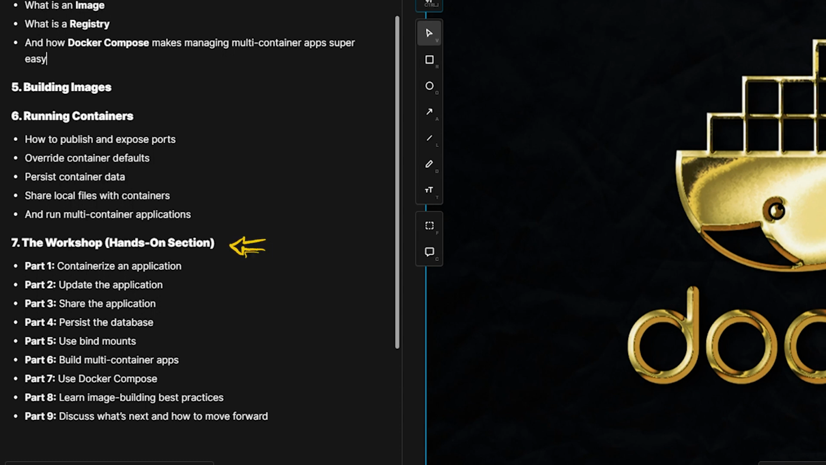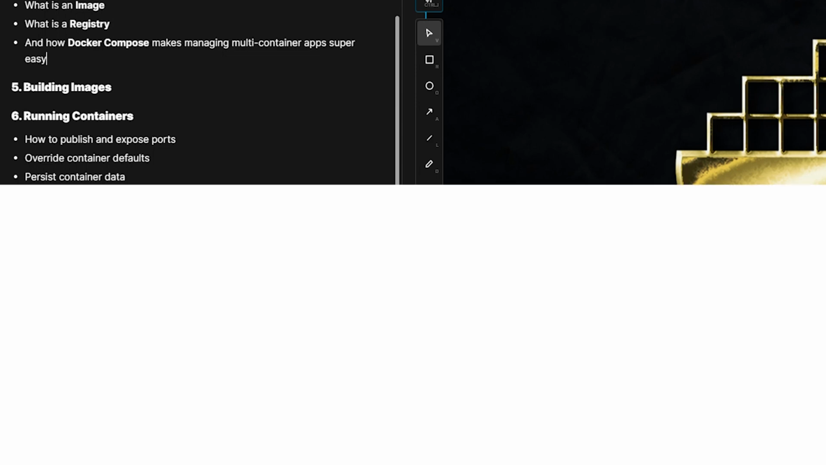Alright, by the end of this course, you won't just know Docker commands, you will understand Docker as a whole system: how containers work internally, how to build and ship applications efficiently, and how Docker fits into DevOps and cloud-native workflows. So grab your coffee, get comfortable, and let's dive into the real world of Docker.